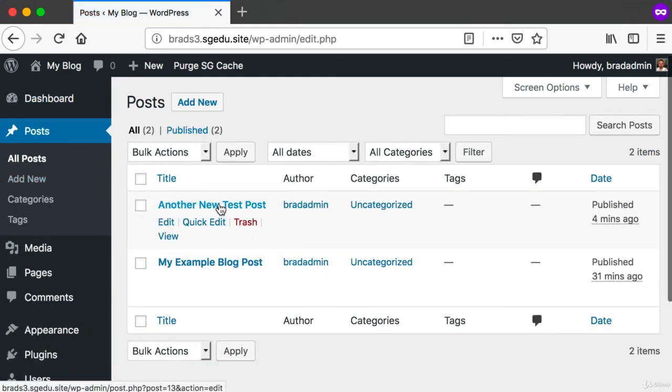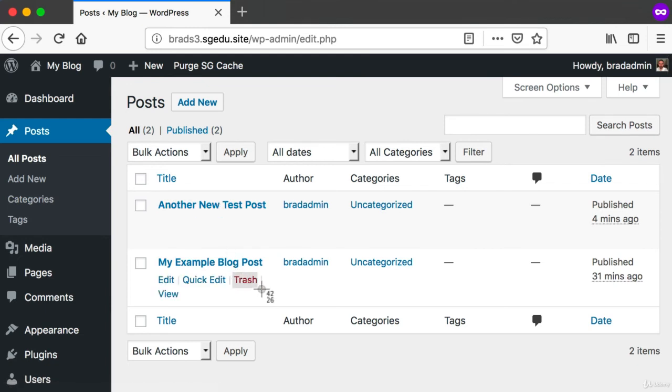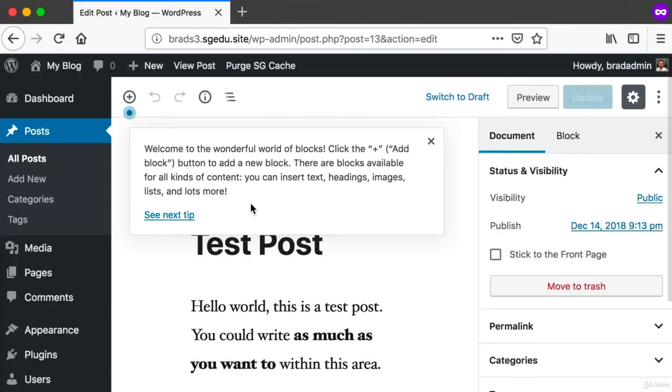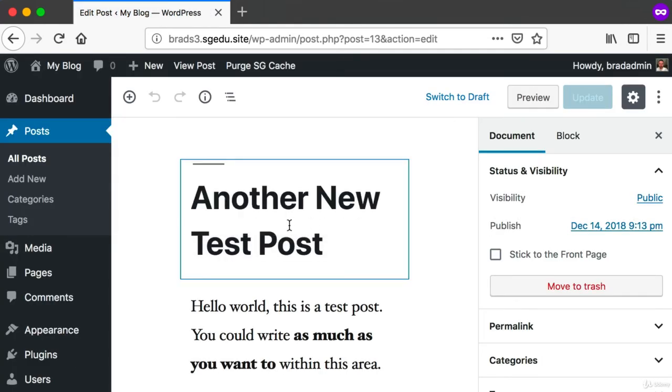If you hover over one, you'll see an option to click Trash, which will delete the post. And if you want to edit or make changes to an existing post, just click on its title. That will take you back to the edit screen for that post. You're free to make changes here and then just save your changes by clicking the blue Update button.